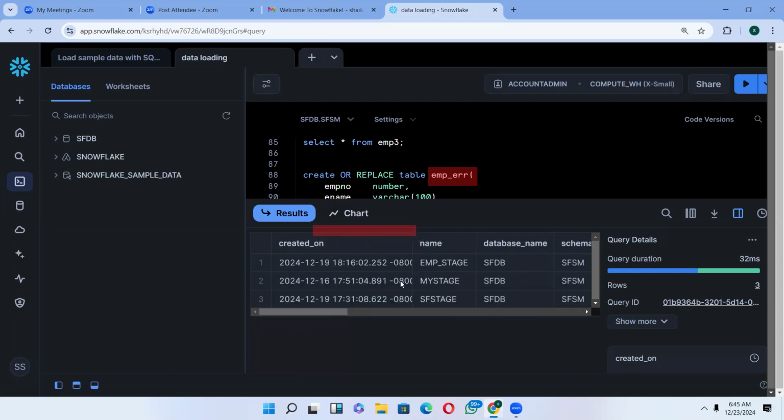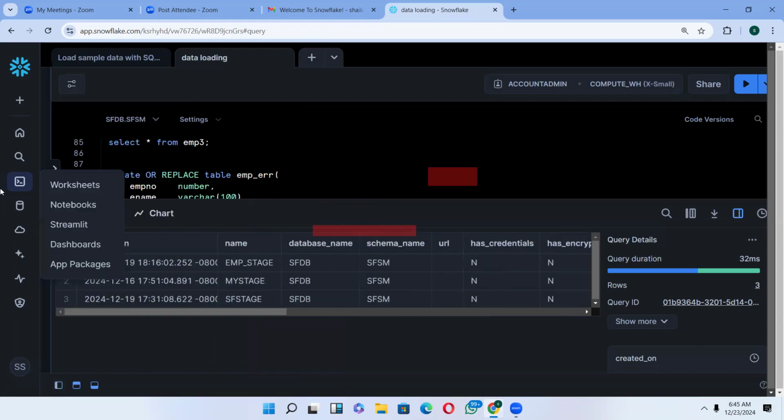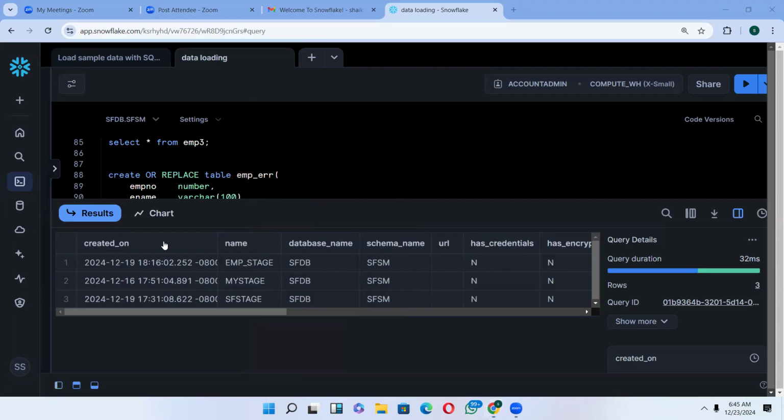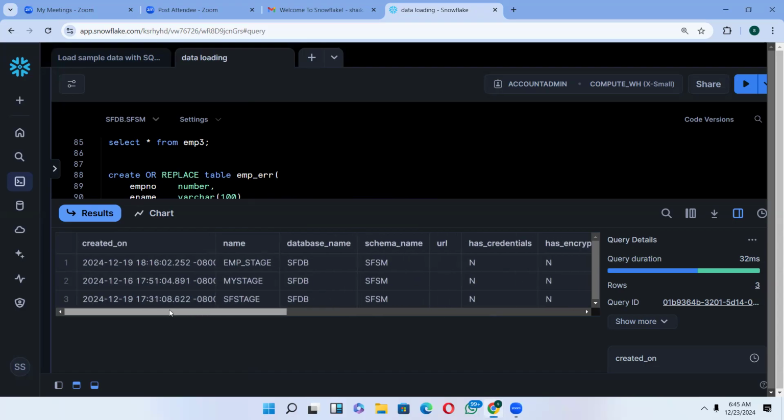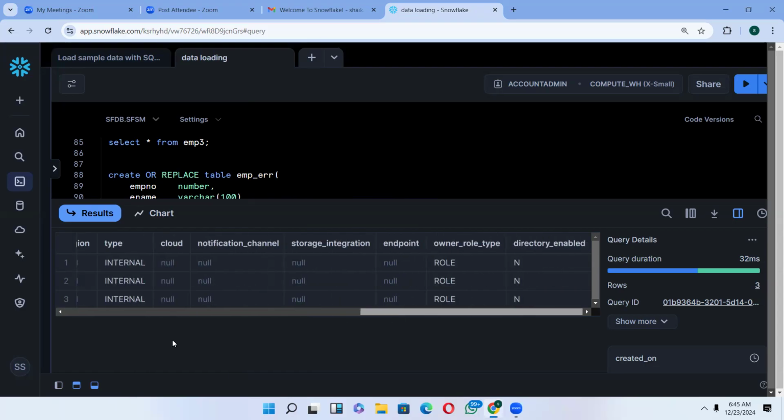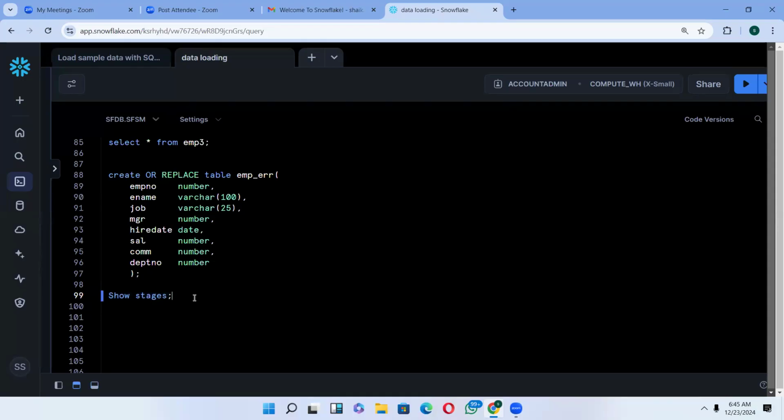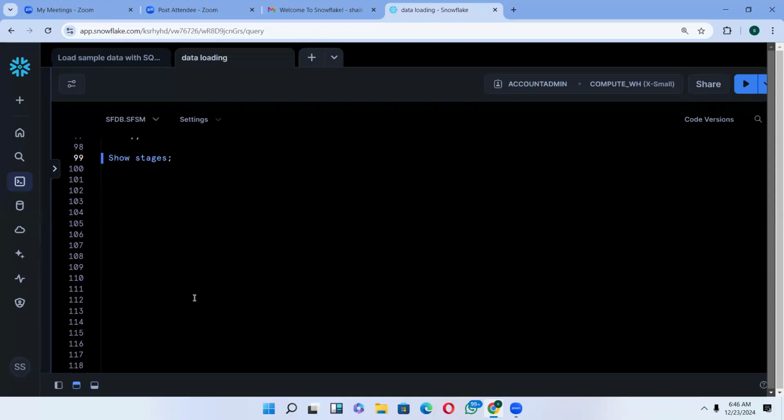Now, if I want to read the data from any of these stages, how can I do it? SELECT $1. Yes, exactly. Last time, in which stage did we load the error data? Anyone remember? EMP stage, my stage, or SF stage? I think EMP stage. We created this on 2024-12-19. Okay, fine. Let's see what data is available.